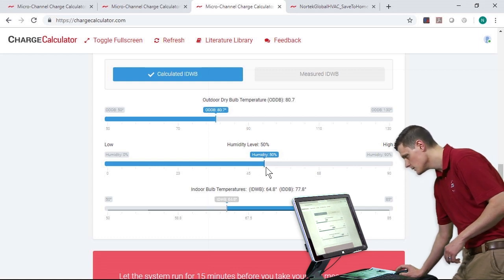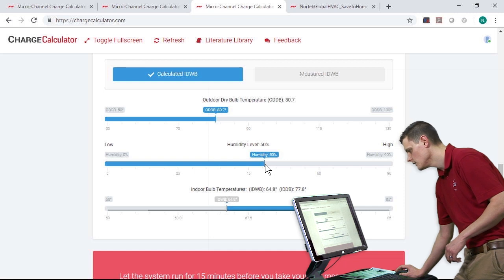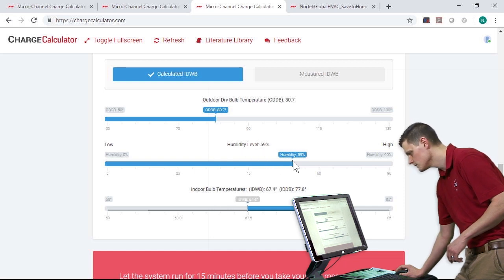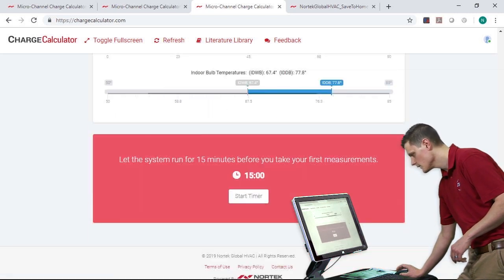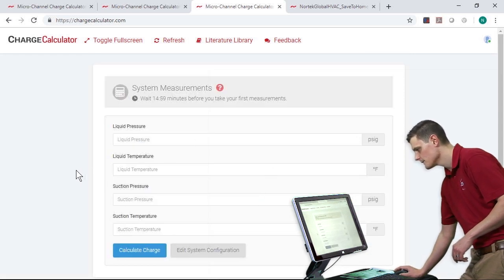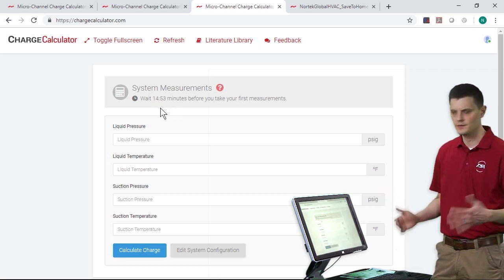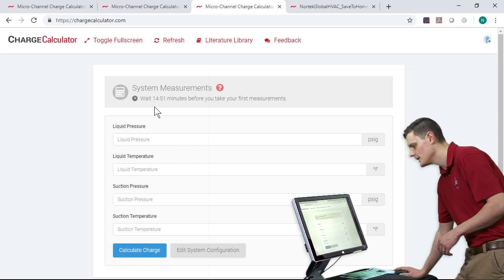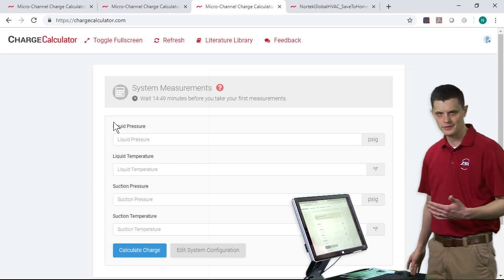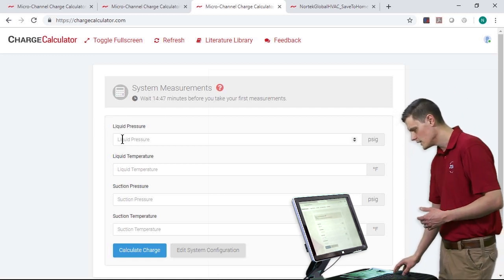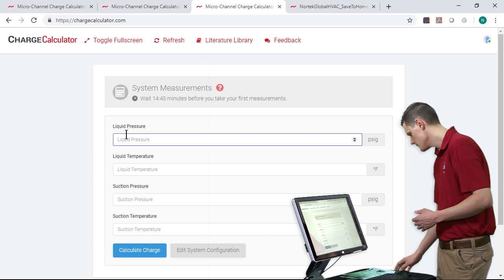Let's kick this up a little bit. We can do humidity level. So you can hit start timer. It's going to kick you over. It has at the top here 15 minutes, but you certainly don't have to wait 15 minutes. So again, that's just a point of reference, if you will. But we'll put in some pressures here.